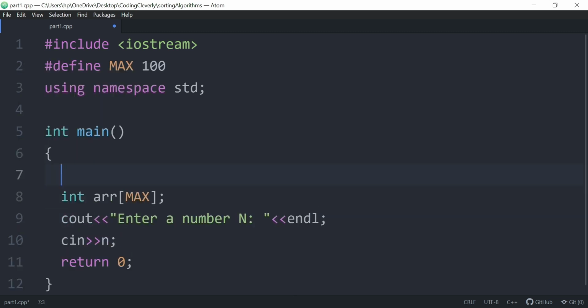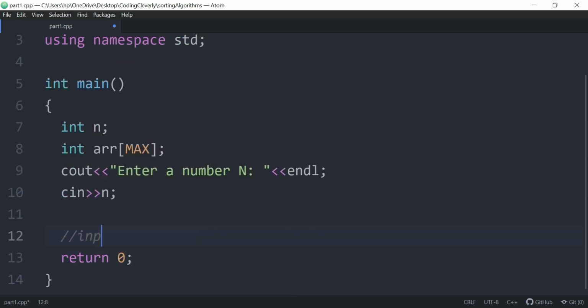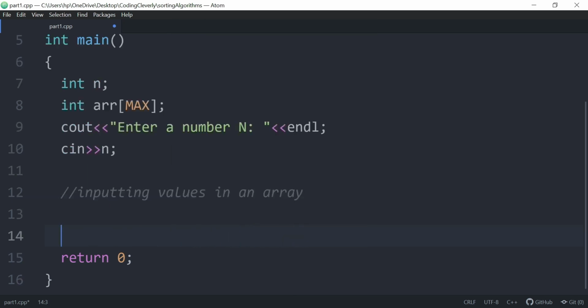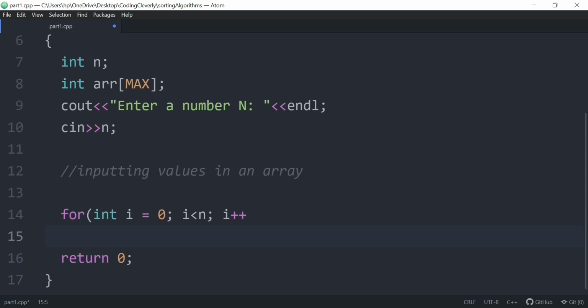Now I need to define an n here, so I'm just going to say integer n. So this is the integer n. Now inputting values in an array, we could do for int i is equal to 0, i is less than n, and we say i plus plus, really simple.